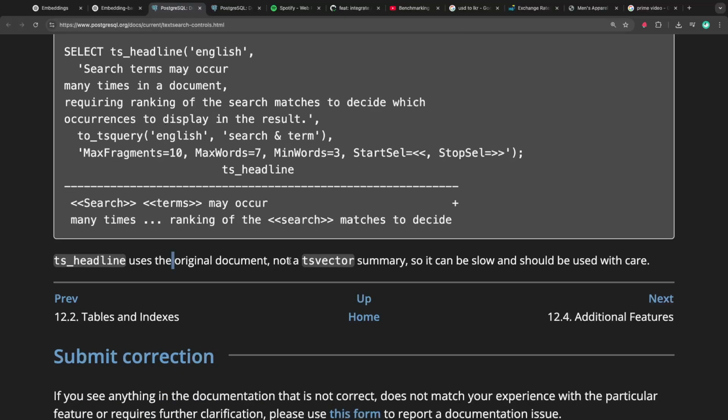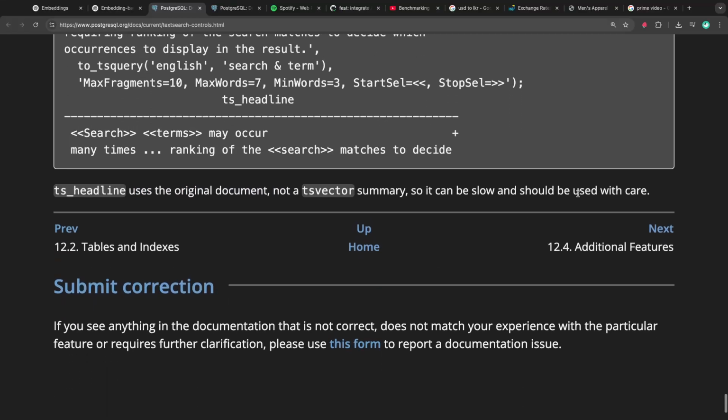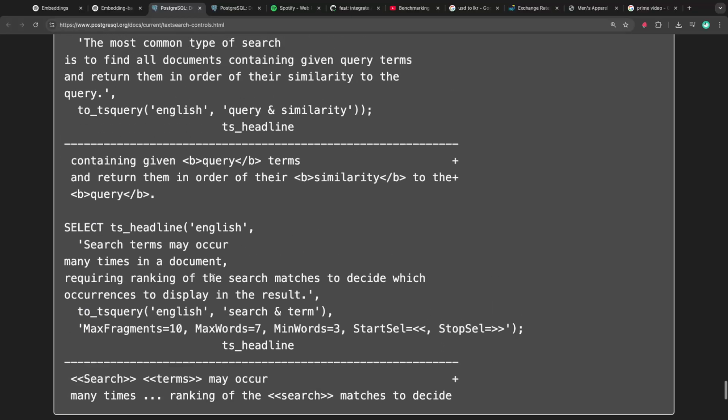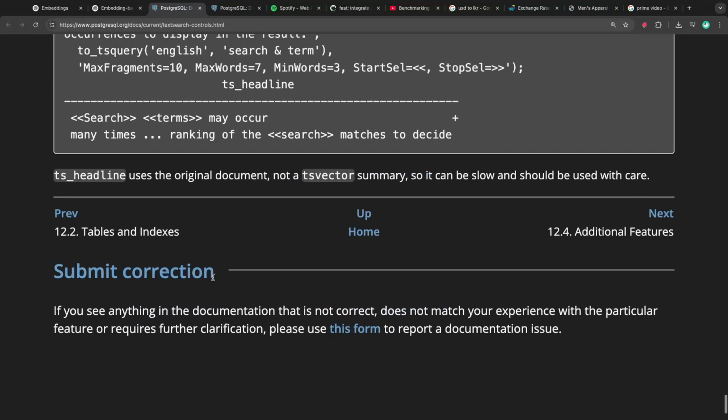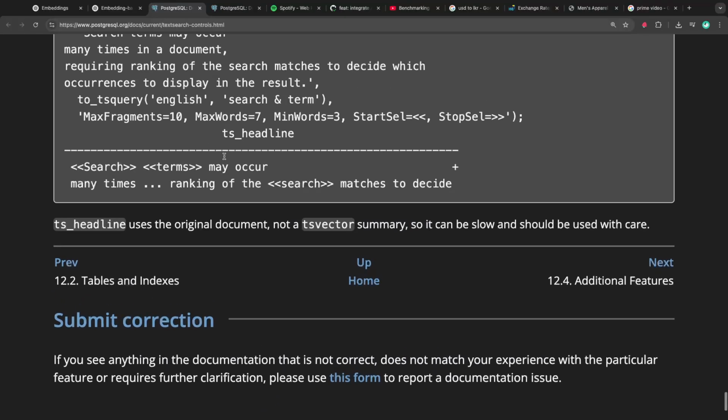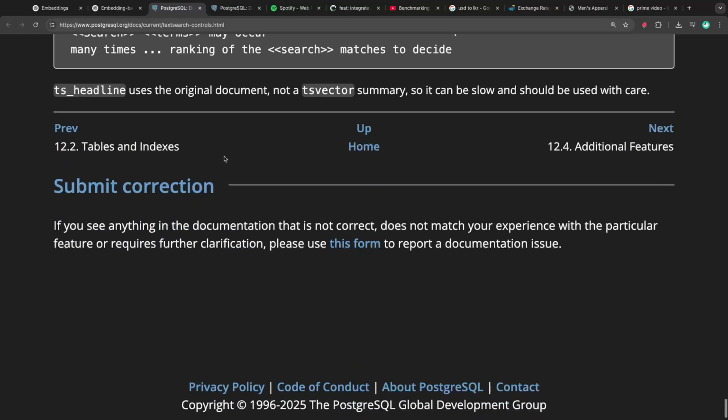Original document: ts_headline uses the original document, not a tsvector summary, so it can be slow and should be used with care. So carefully use it. I don't think you might need it. I don't know. Probably you're not going to do it in the front end, so I don't think you might need it. You can do it actually, but I think you don't need it.